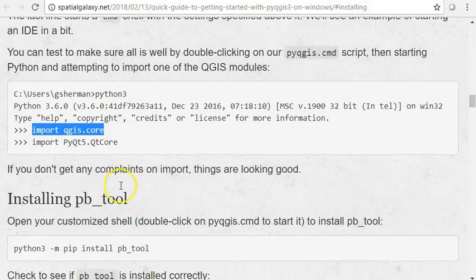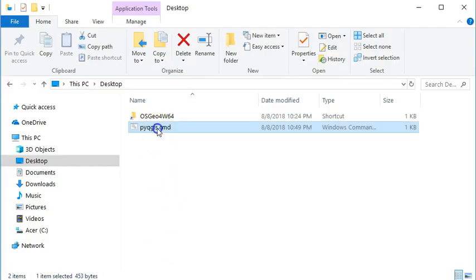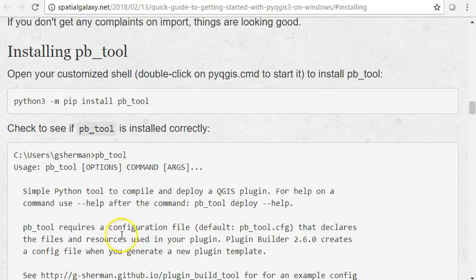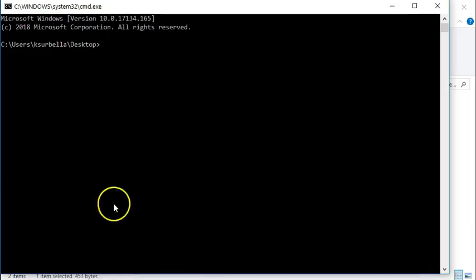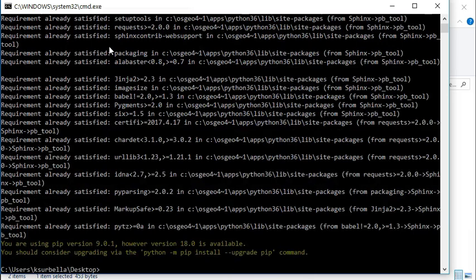So next you want to install the pb_tool. pb_tool is a builder Python module specifically for building plugins in QGIS. How you can do that is you need to close the command window and then reopen it, and that will get it out of the Python section of it. And then using pip, which is a Python package installer, typing in that command there will install the pb_tool. Now I've done this already, so it's just saying it's already been installed, but when you run that on your end, you'll get a bunch of different progress bars that will show it installing.